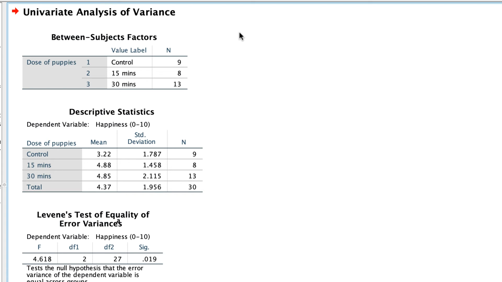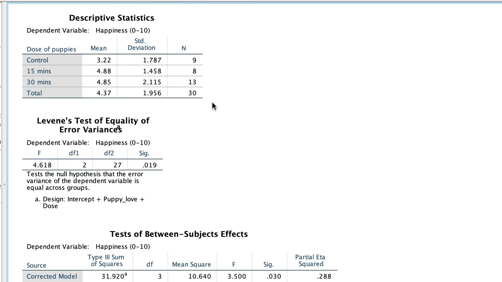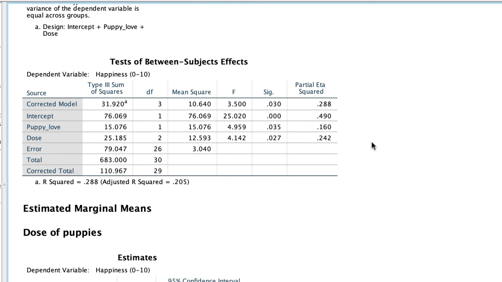Very similar to our two-way ANOVA, we have our descriptive statistics and between subjects factors at the top, so we can see that we have 9 people in the control group, 8 in the 15-minute group, and 13 in the 30-minute group. So this is an unbalanced design with 30 participants total. Next, we see our Levene's test. We do not meet the assumption of homogeneity of variance because our p-value is less than 0.05. It's 0.019. However, we're going to continue the analysis for this example.